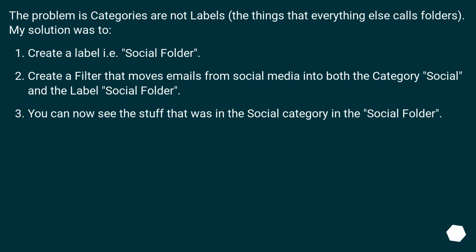The problem is categories are not labels, the things that everything else calls folders. My solution was to create a label, i.e. social folder. Create a filter that moves emails from social media into both the category social and the label social folder. You can now see the stuff that was in the social category in the social folder.